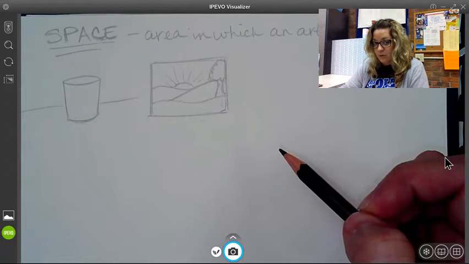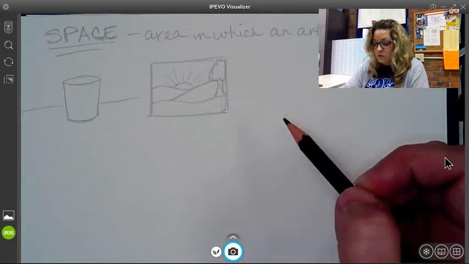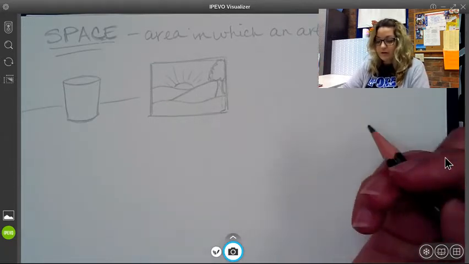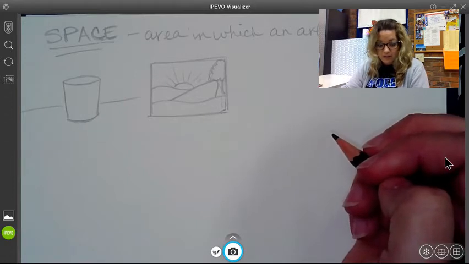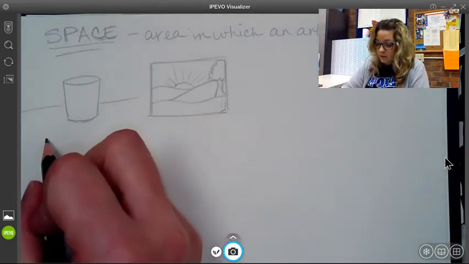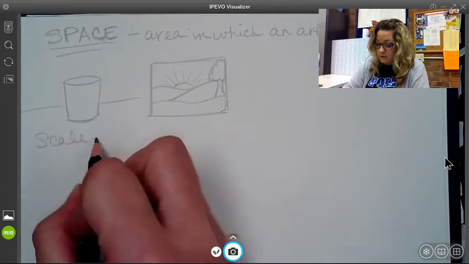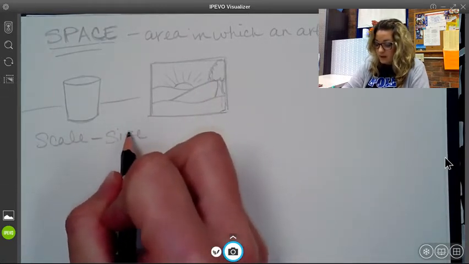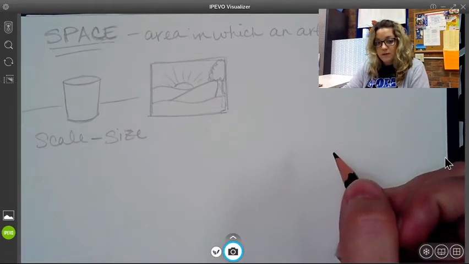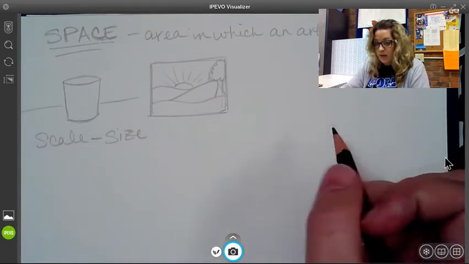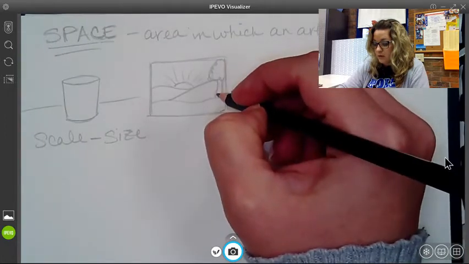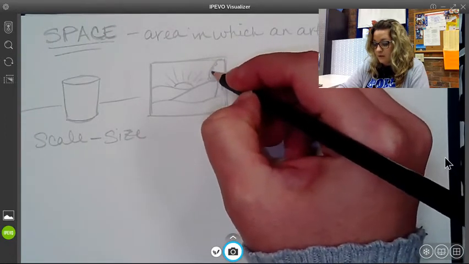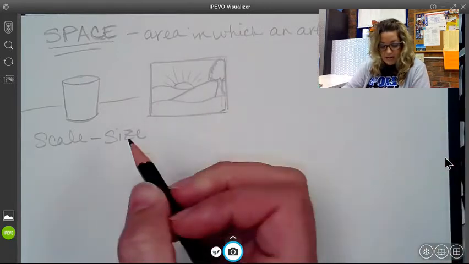Okay, so that's another thing that we're going to be focusing on this week. So just getting started today, what kind of things do I want you to keep in mind here? Scale. Scale is one thing that you need to know about. Scale is the size. Scale means size. So how big or small something is in your drawing. Okay, so the scale of this tree is how big this is in your drawing. Okay, and then proportion.